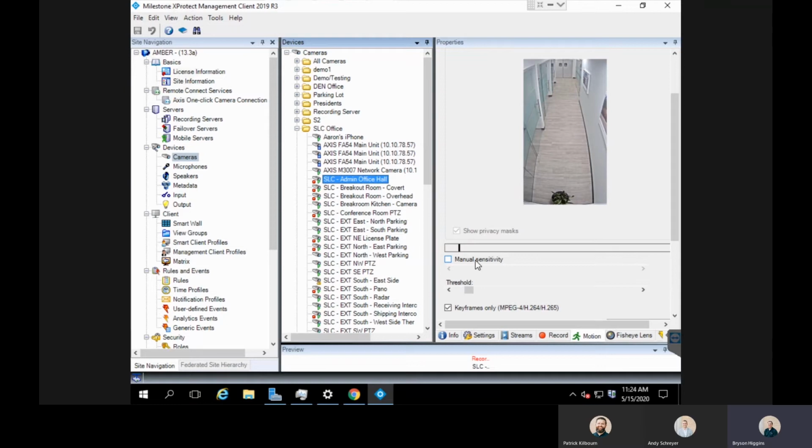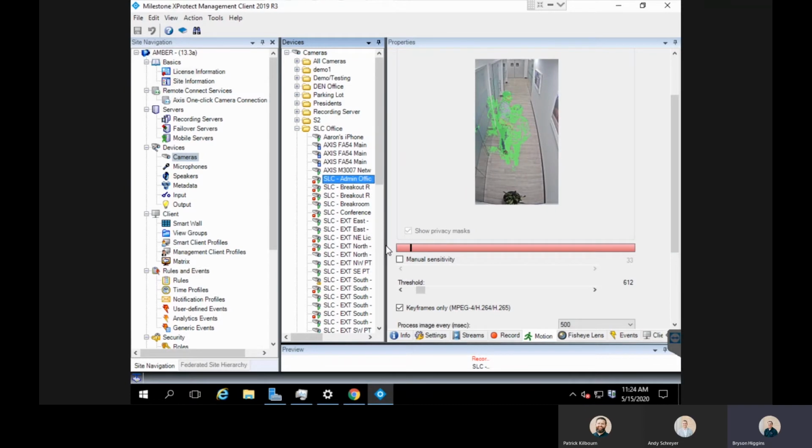So if you do manual sensitivity, the system will not adjust. It'll just sit at the sensitivity level continuously. And so we typically would leave this unchecked here to let the system dynamically calculate that sensitivity level, and then we would adjust our threshold. So you see here, I'm going to move this over so we can see more of the view here, so we can see there.